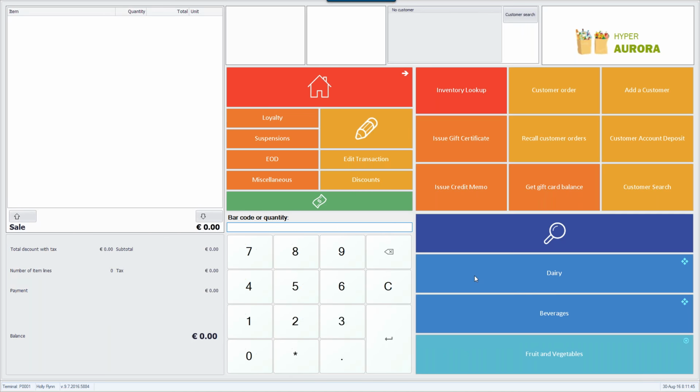We can sell an item in multiple ways. If we start by selling an item by entering the item ID, I sell a liter of milk. We can also sell by scanning a barcode. I can also enter the barcode as I did now, and I sell the same item.